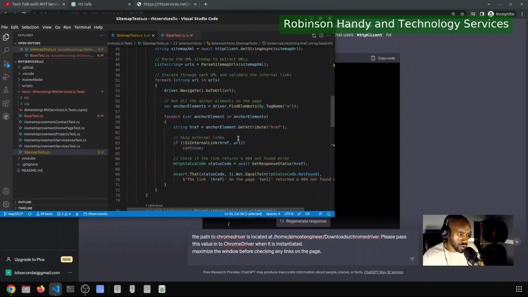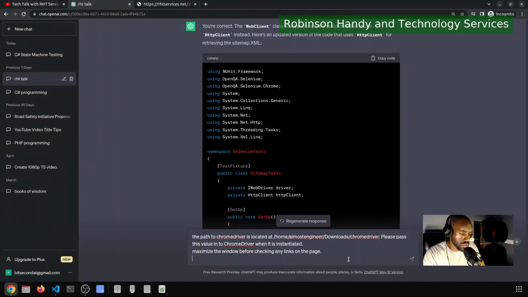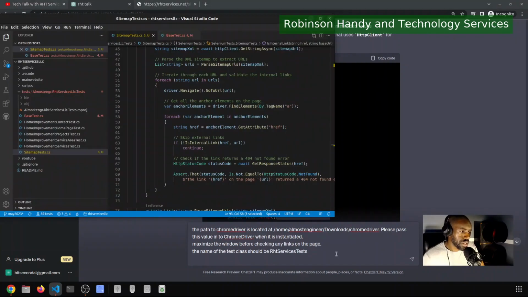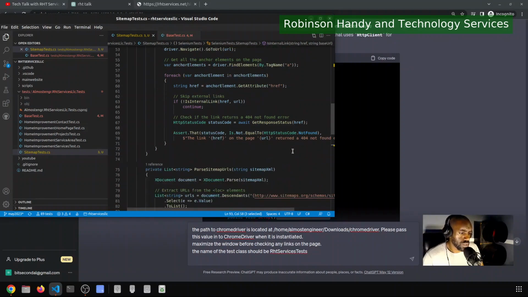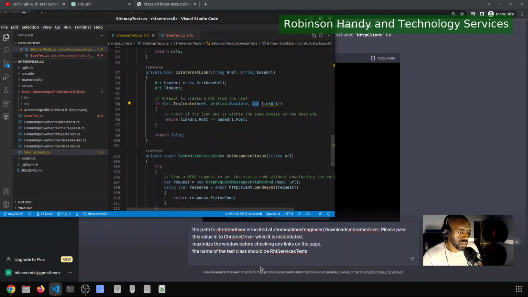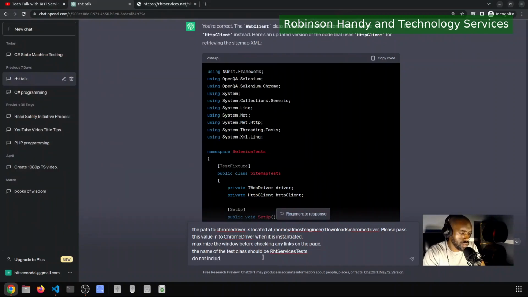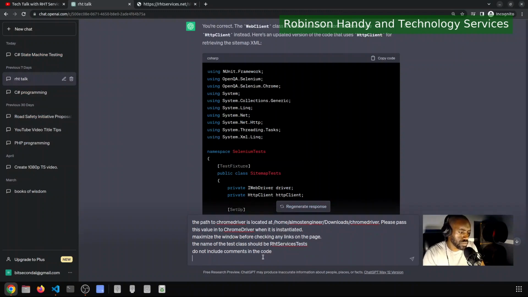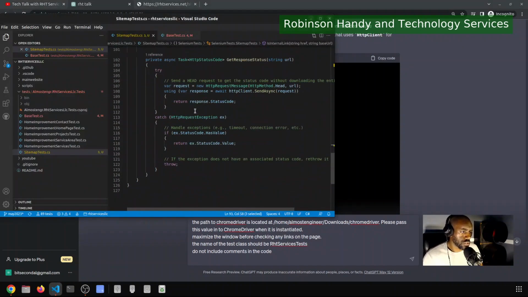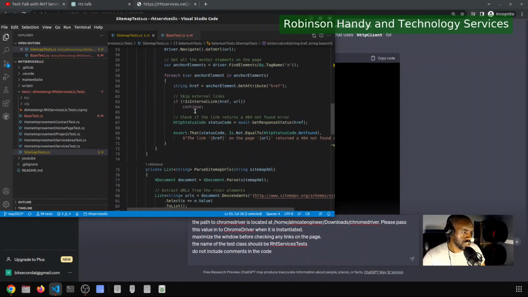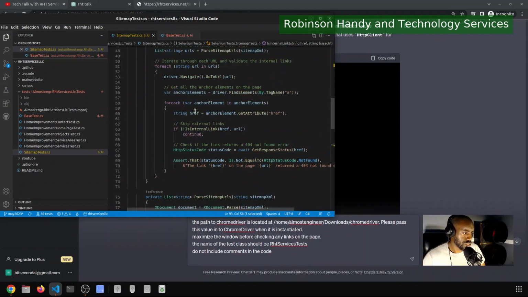I actually probably will change this to tell it the name of the test class should be RHT services tests. All right, that's that. What else did I want to point out? Not equal to null. Okay, we got that. Do not include comments in the code. Also, get response status. Test, assert that. Okay.